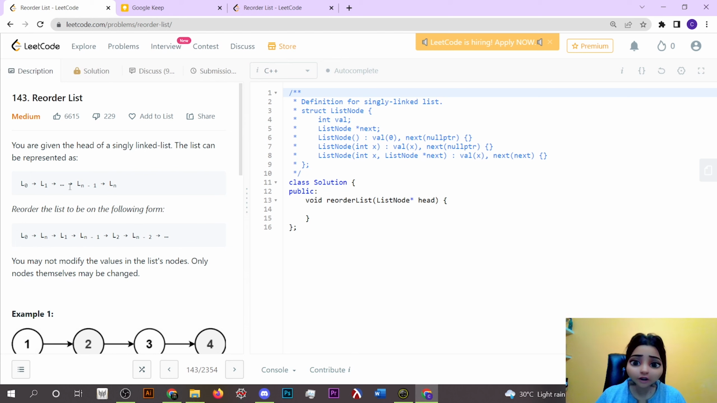So today we are going to solve a Leetcode problem which is reorder list. We are given a linked list in the form, let's suppose, L0, L1 till Ln. Then what we have to do is the first element should be L0, then the second element should be Ln, and then the third element should be L1, then the fourth element should be Ln minus 1. So in this way we have to reorder the given list.